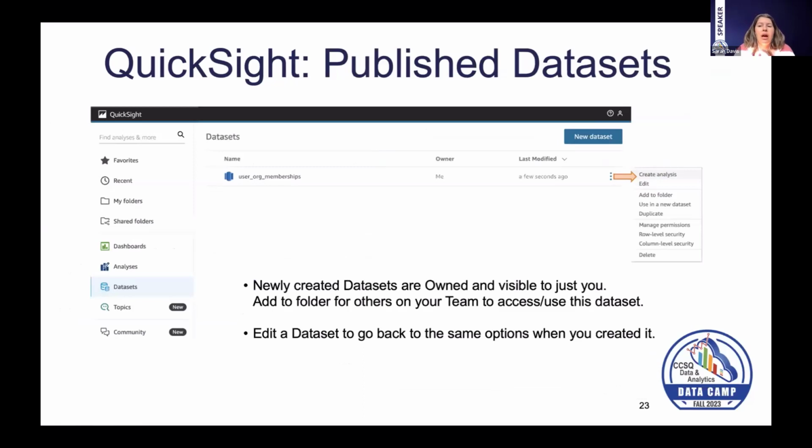All right, so now that you've created your data set, you can publish it, which basically just makes it accessible for use in Quicksight. I want to highlight the fact that newly created data sets are owned and visible only to you by default. You need to add it to a shared folder so that others in your organization can access it and view it. And you can always go back and edit a data set as well from those three stacked bars on the right-hand side of any data set asset you have.